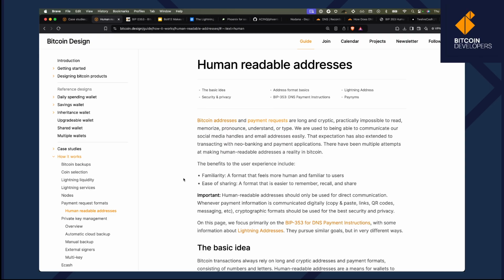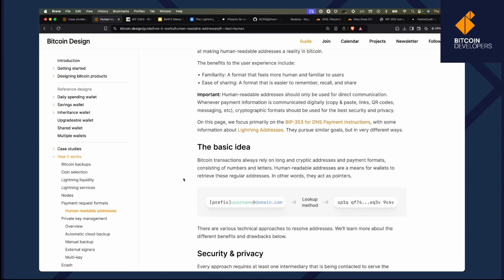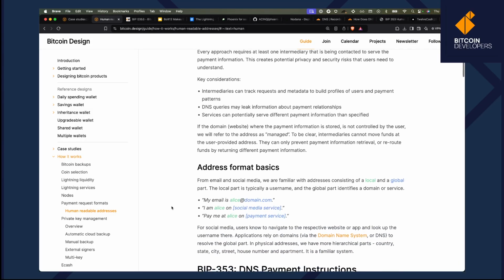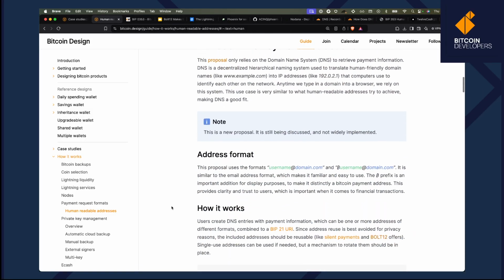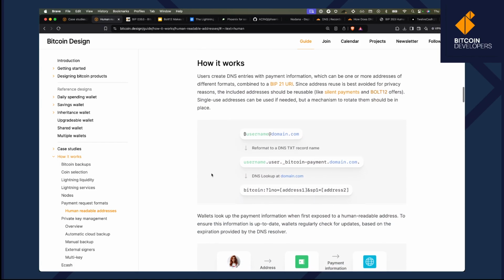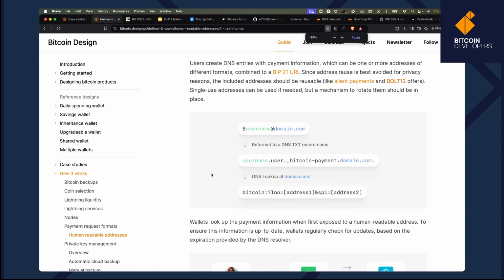So one of those attempts is BIP353, which uses DNS payment instructions to resolve Bitcoin information, essentially. So let's go even higher level. Let's look at what the end result of what a Bitcoin address will look like for us. Let me see if I can zoom in a little bit here to make that a bit clearer.